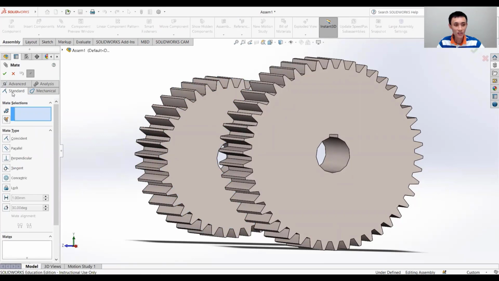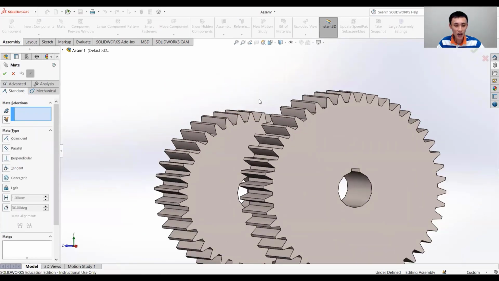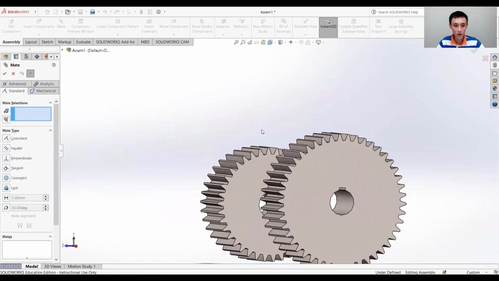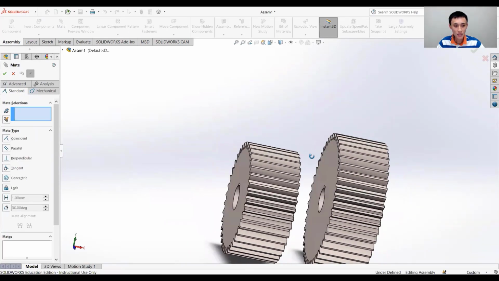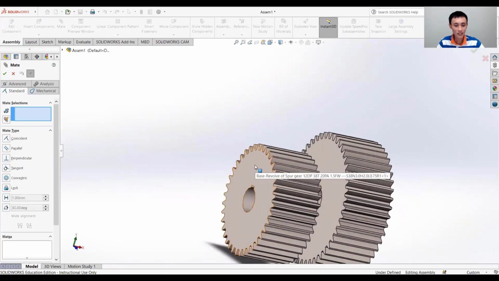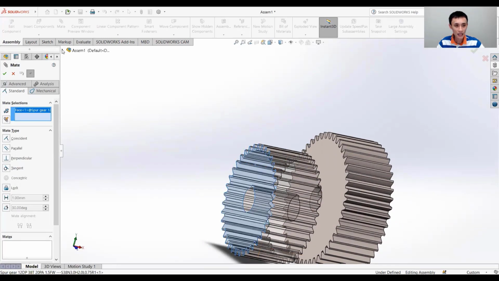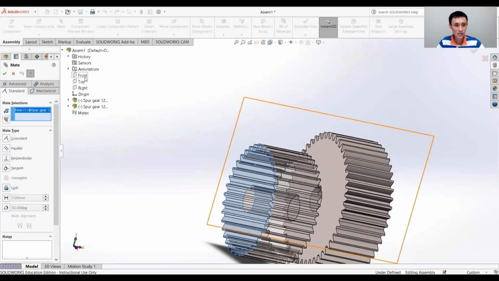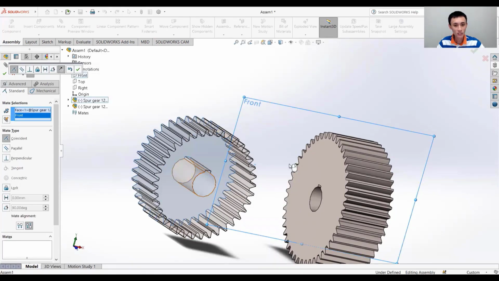Then make sure it's on the standard one. Then we are going to make the back surface on the front plane. So let's click on the back surface of the smaller one. Then expand this arrow here. Then select front plane. And they are coincident.